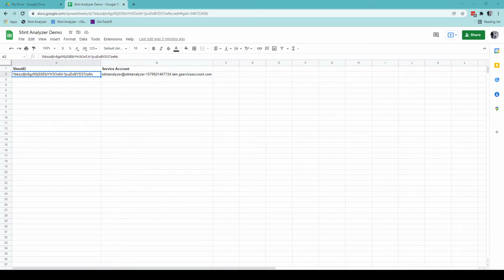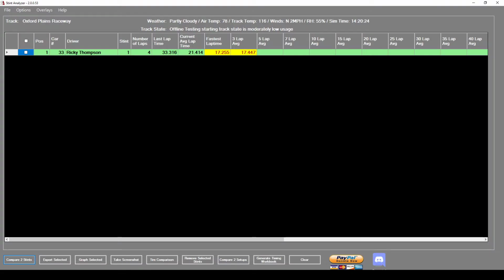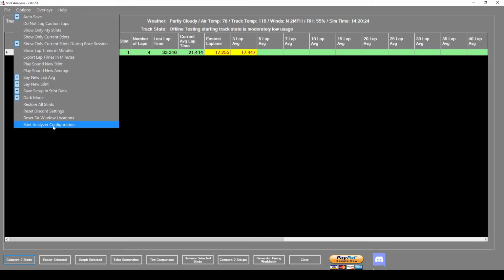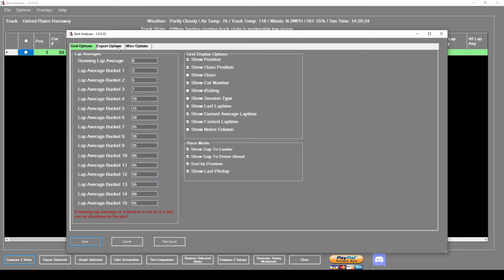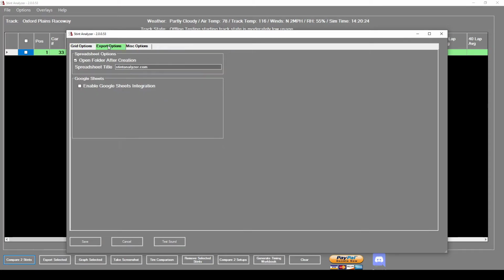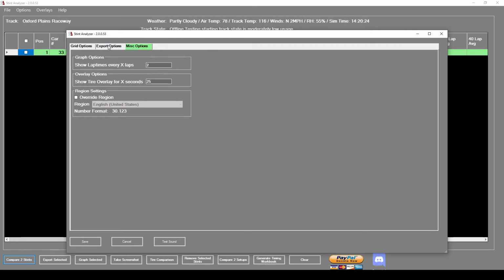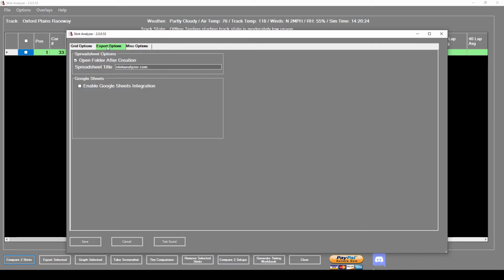Now we're going to set up Stint Analyzer to use the Google Sheet that we created earlier. We'll need the sheet ID, so I'm going to copy that to my clipboard. Now I'm going to go to Stint Analyzer. Go click Options, Stint Analyzer Configuration. And you notice I've kind of rearranged this screen some if you've ever been in it. Tried to group things into more meaningful categories. So grid options will be on this tab. The Google Sheets option will be over here on export options, and there's now miscellaneous options for other things that just didn't seem to have a place to go.